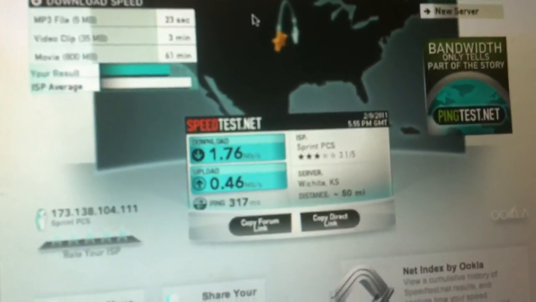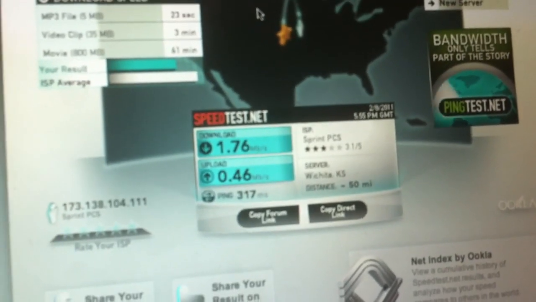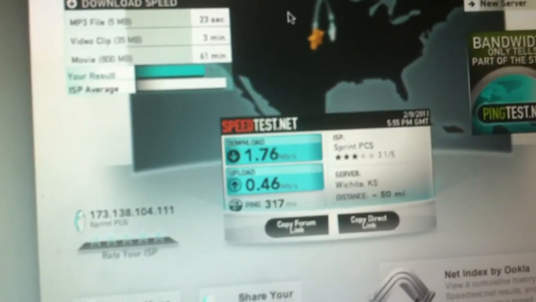And this is pretty consistent of what we've seen in several locales. For the time being, if you're looking for a 4G hotspot, you're going to want to get LTE from Verizon.